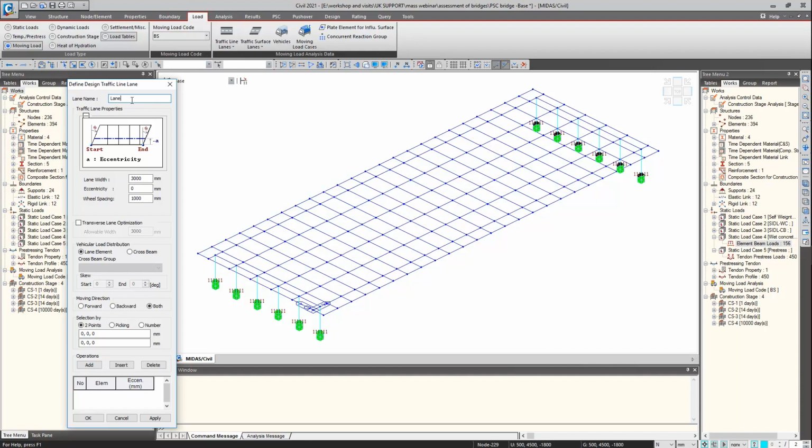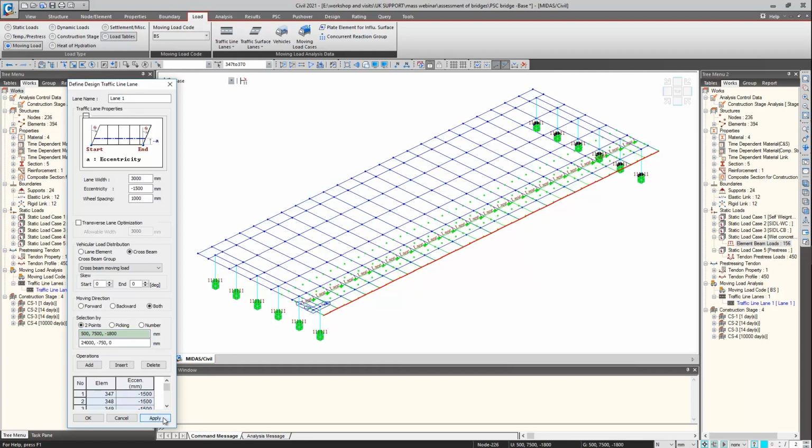So first will be lane 1, and here eccentricity will be minus 1500 mm, and distribution will be cross beam type. So I will select cross beam, and then I will select the first and last node for which I want to create my lane. So here this creates my first lane.